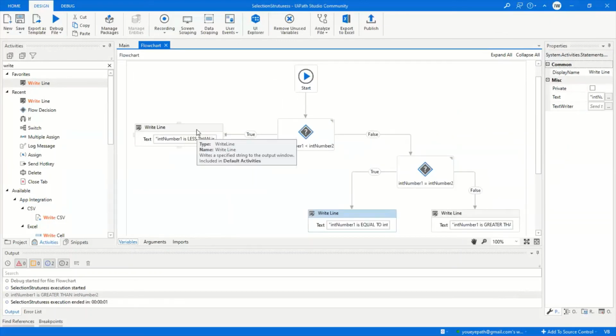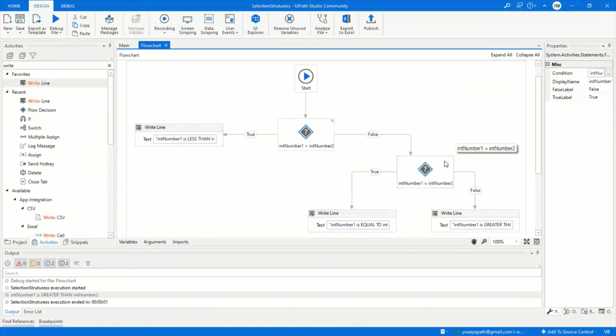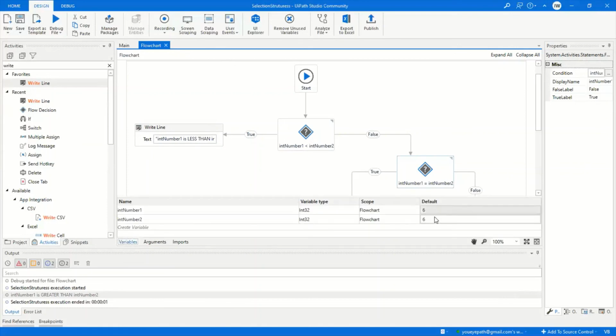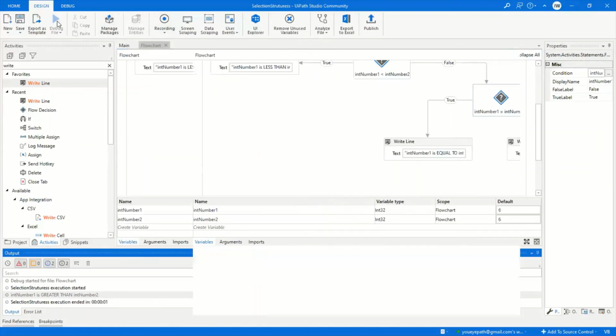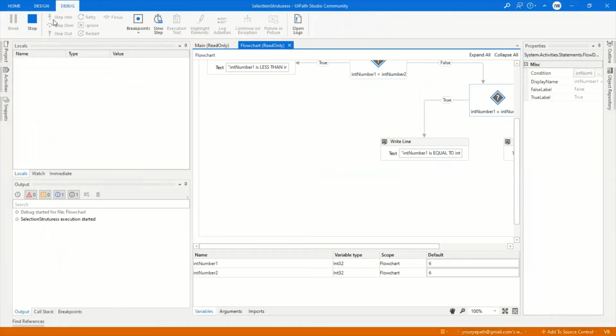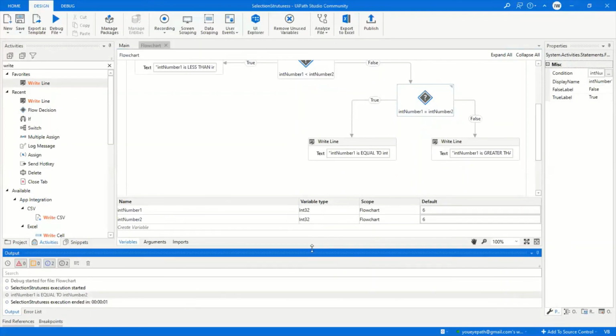Start, is it true? Boom, it's immediately less than. If it's false, hey, we got another question, and then true and false on each side. So we're calling our variables 6 and 6, so we should get the equal to condition to display here. And there is equal to.